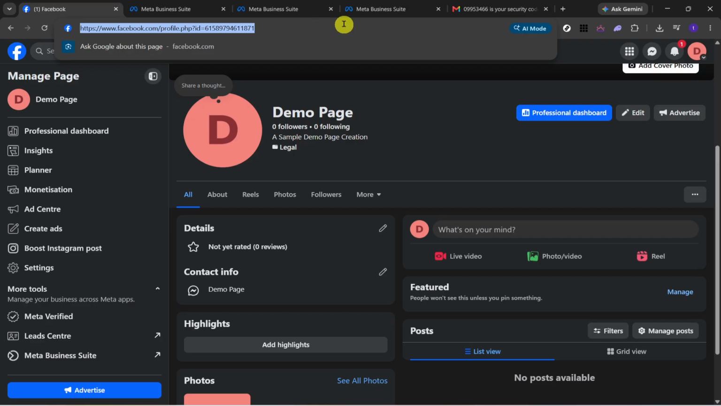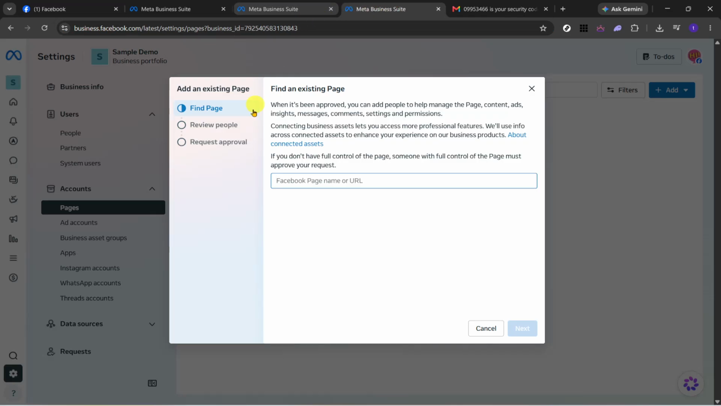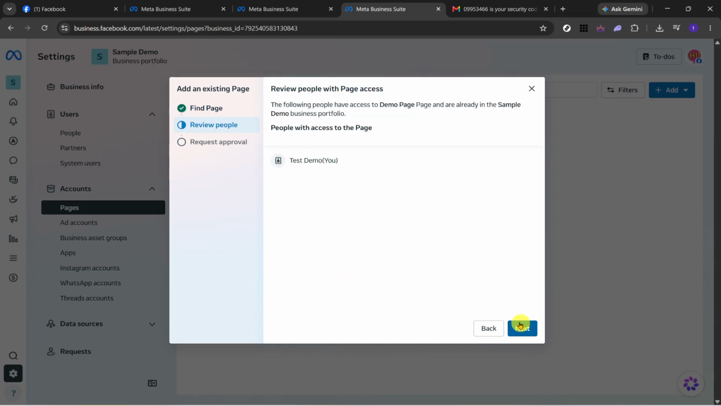From here, simply follow the on-screen procedure to complete the add process. Meta will guide you through the remaining prompts, and the exact options may vary slightly depending on your account permissions and whether the page is already connected somewhere else. Read each prompt carefully before confirming.